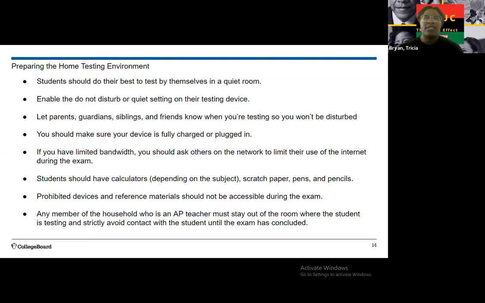There is this whole thing about acceptable calculators. You can look that up, but if you're taking calculus or physics, know that you can have your calculators with you. You can use scratch paper and pen and pencils as well.